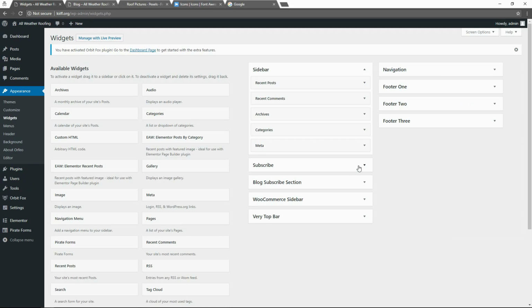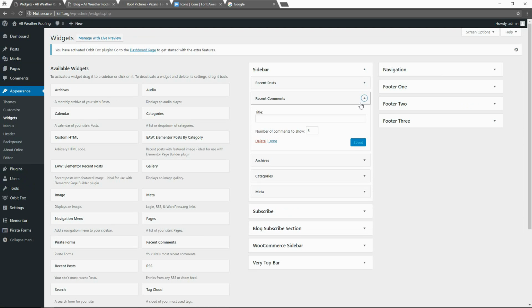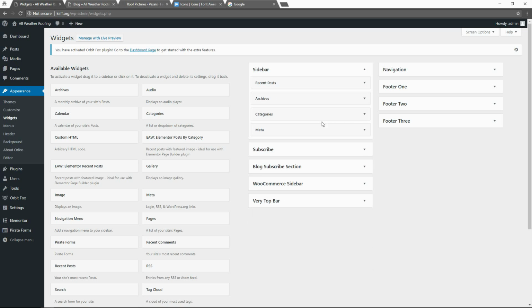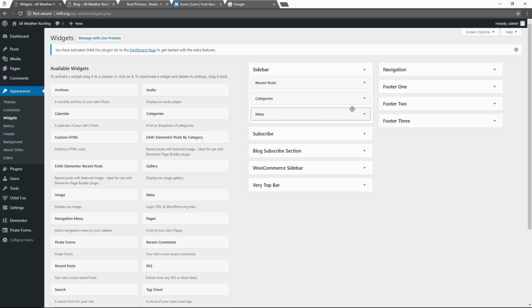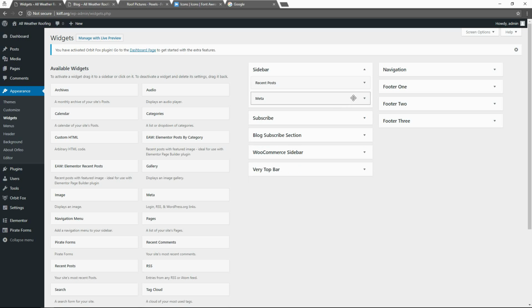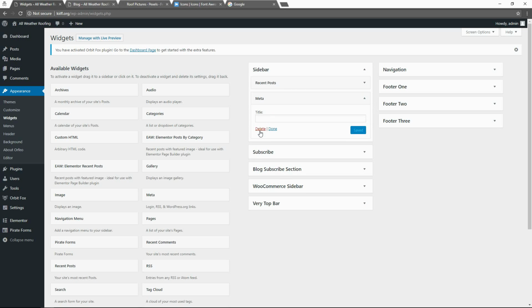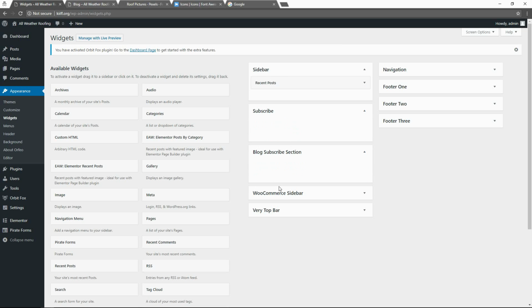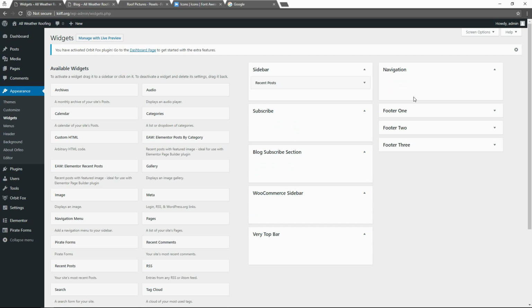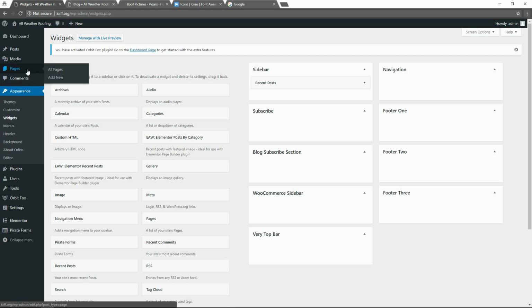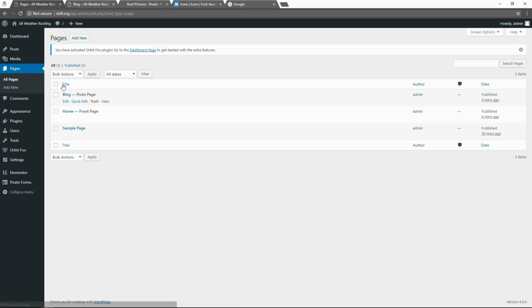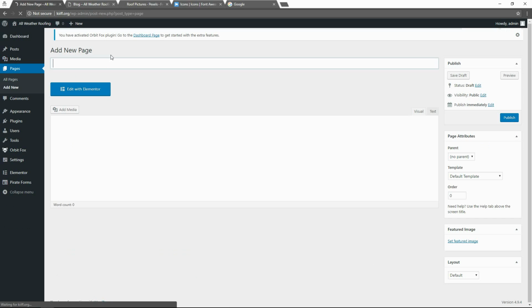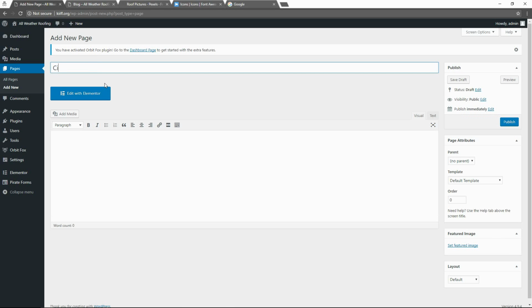Go into Appearance and Widgets and the sidebar. So we want to keep the recent post, but we'll get rid of everything else. And I don't think there's anything else. Nope, that looks good. So we'll go back into the pages and we can delete the sample page. And we can make a contact us page.